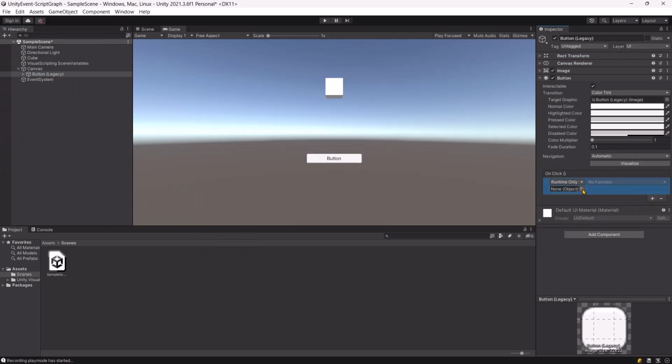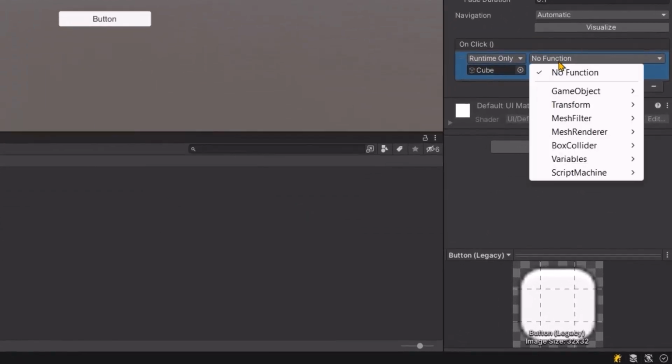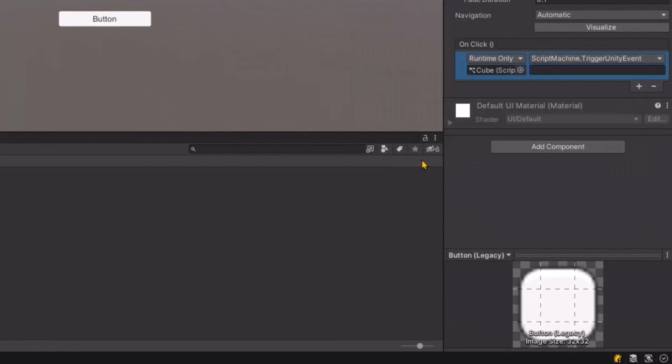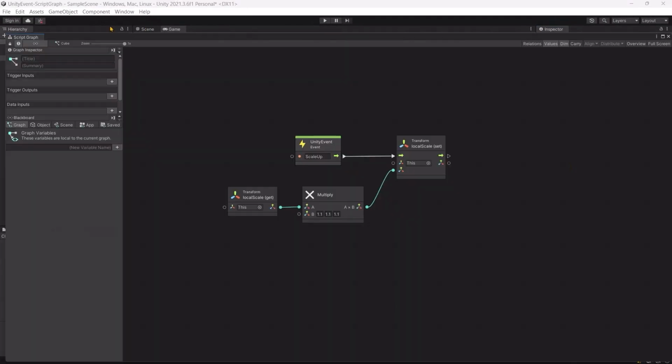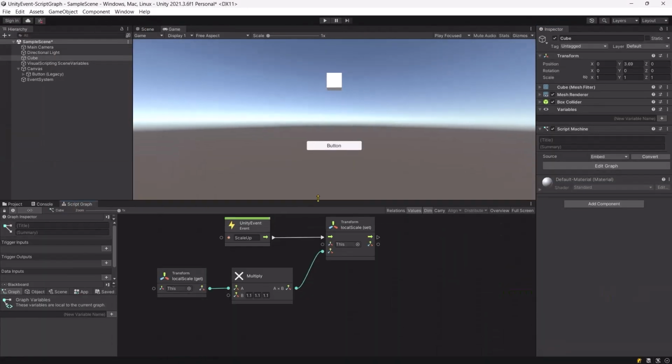Link the cube's stateMachine.TriggerUnityEvent method with the button's onClickEvent. Pass scaleUp as a parameter, ensuring an exact match with the desired UnityEvent name to trigger.